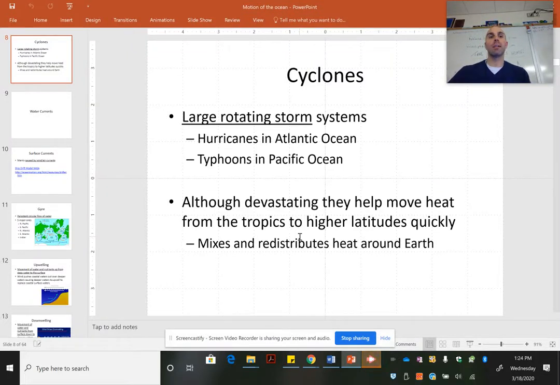So we are continuing on with cyclones. These are large rotating storm systems. They are called hurricanes in the Atlantic Ocean and typhoons in the Pacific Ocean. If you ever looked at a diagram, hurricanes will not cross the equator, nor will typhoons cross the equator.